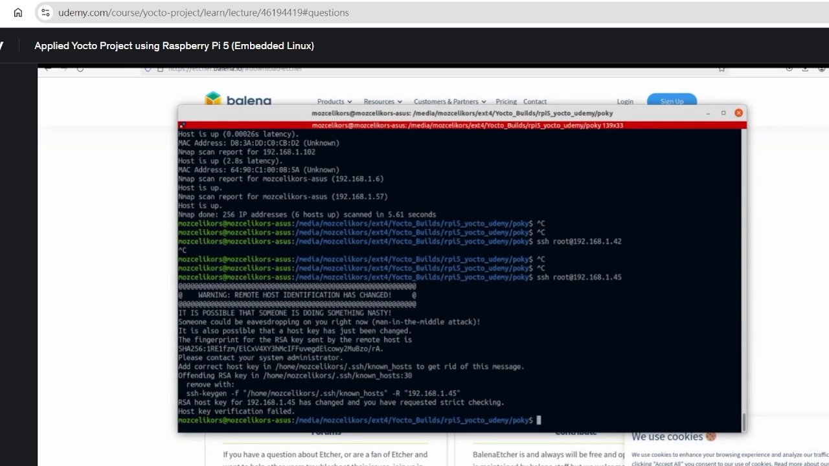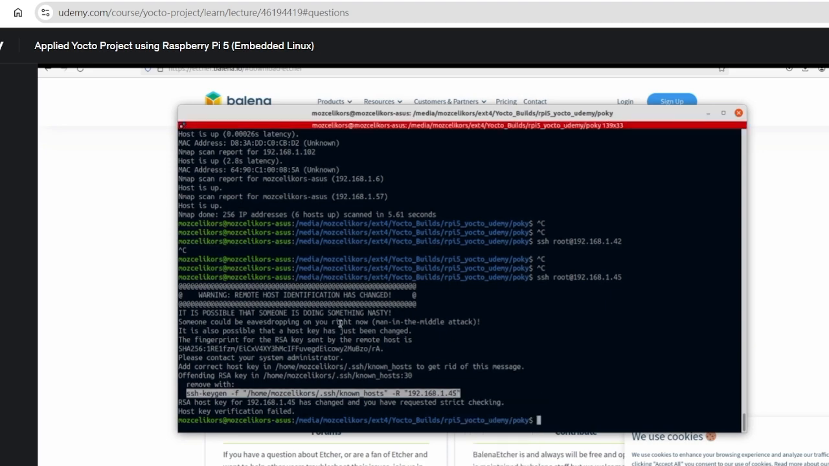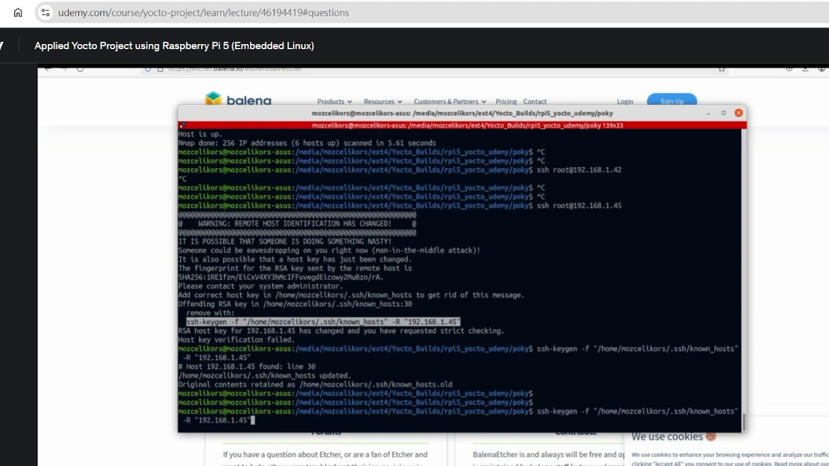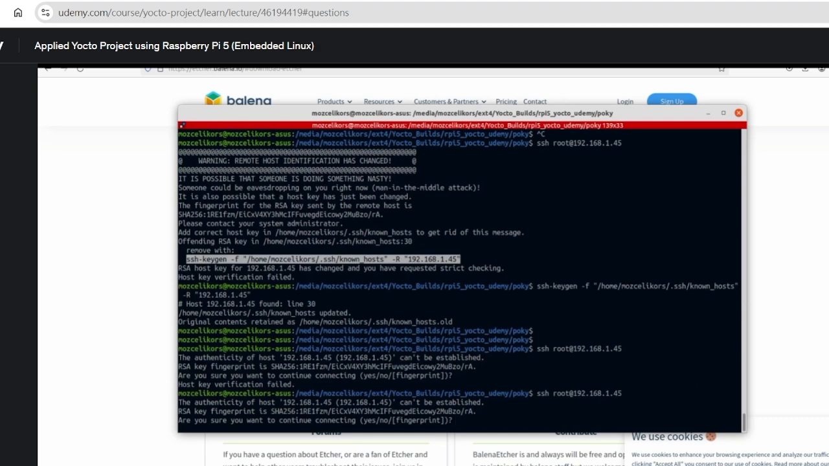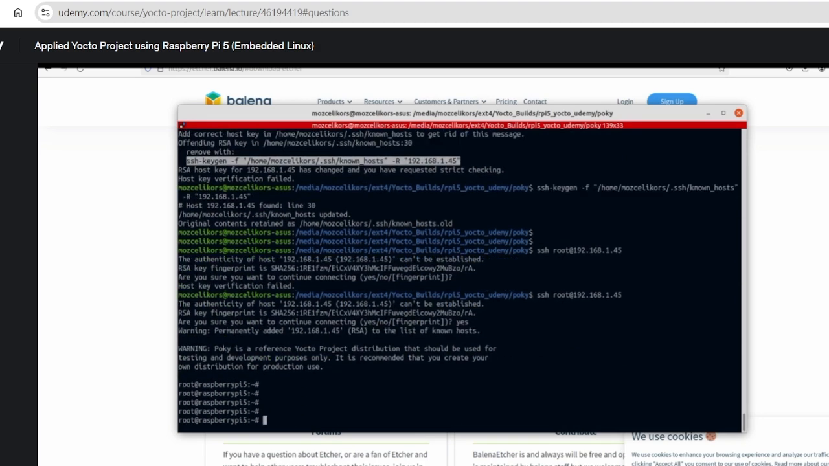Then there's this warning regarding the security. I have to copy this command. In case you get this warning, you also have to do this. Copy this and paste it. Then simply ssh root into your machine again and enter yes, and we are inside the board using the SSH protocol.